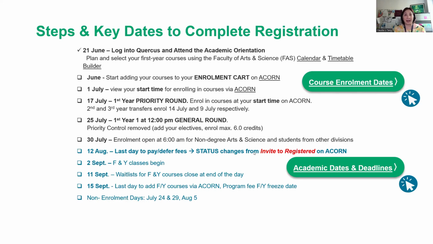You do want to pay or have your registration, your courses, officially registered by August 12th. If not, then that means you will lose your courses and there is no guarantee you can get back in after. So that's why this date is very important for you to make sure that you at least pay the first installment or defer your fees with OSAP or scholarship to ensure that you are registered.